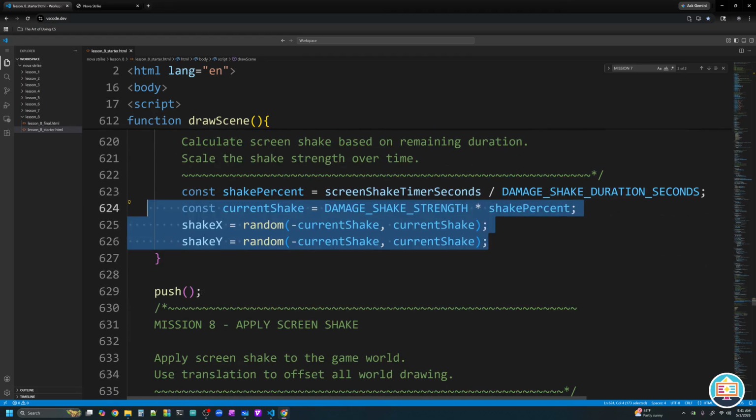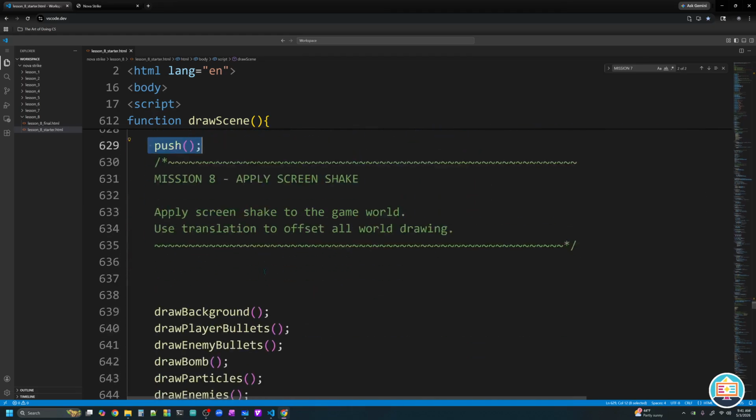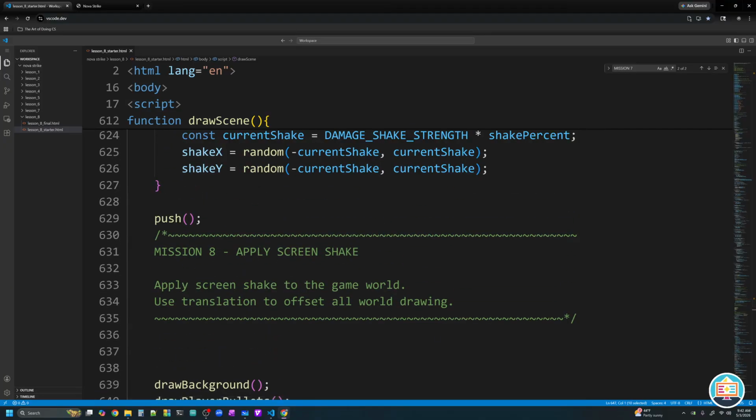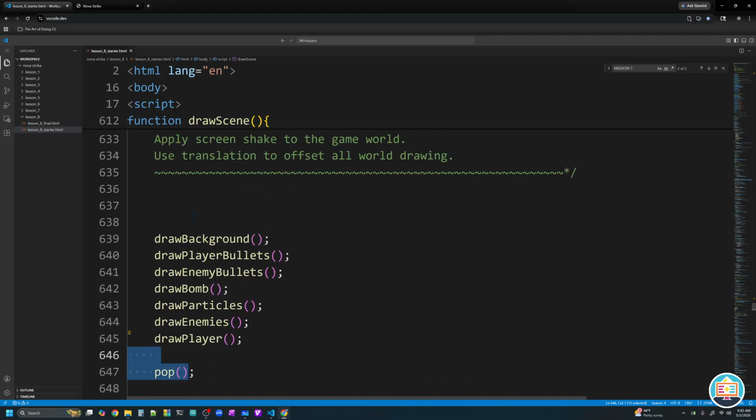And so mission 8, we see something new here. We see push, and then all the way down here, we see pop. So push and pop is a nice way that you can apply certain drawing effects to only a region of your screen. So we're going to push, which says, hey, we're about to apply a drawing effect. Only apply it to the stuff that is in between push and pop. So we're going to shake our screen.